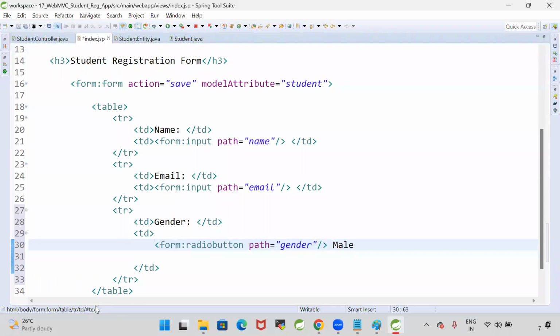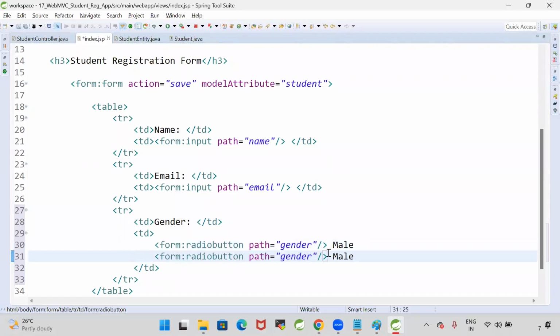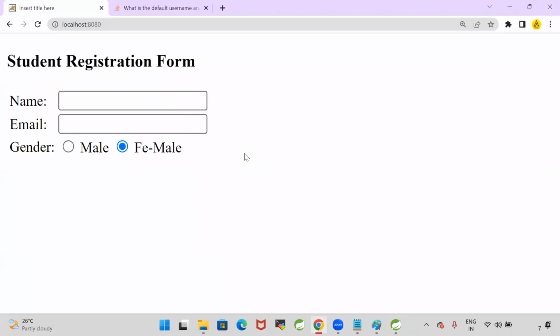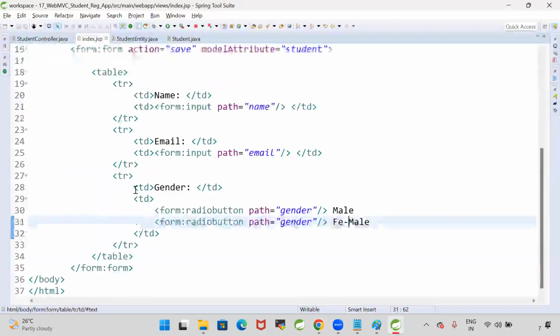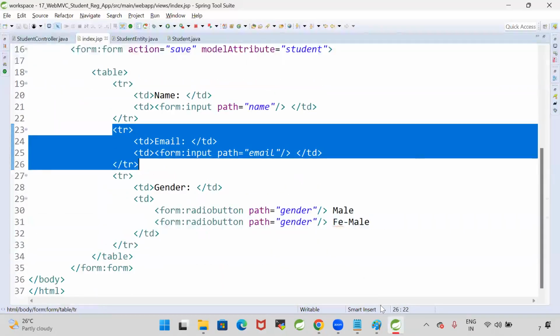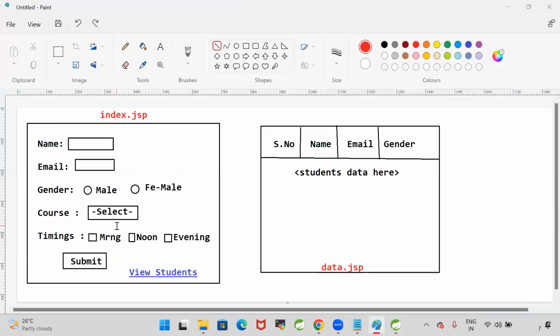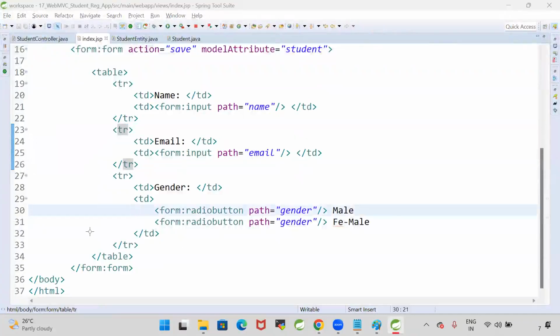So it should be male. Then another one, form colon radio button, path is equal to gender. It should be female. Now refresh. Now we are getting gender as a radio button. Name, email, gender. Next one, I want to go for course. Course should display as a drop down.